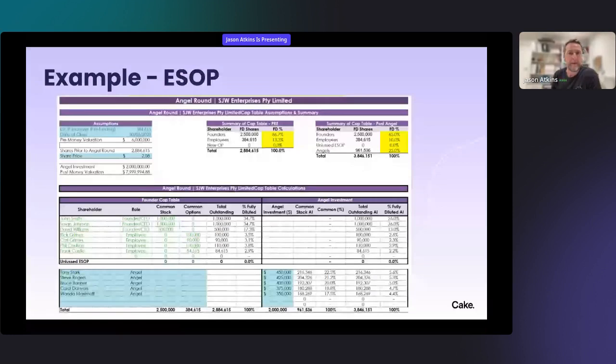This is an almost identical summary, except we're adding in the ESOP, an employee equity, and we're just having a look at what that does to the cap table. The assumptions at the top stay the same, but the summary of the cap table at the top in the middle has employee equity, 384,000, that's 13.3%. Then if you go across after the angel round, you see the founders have got 65%, the employees have got 10, and the angels have got 25. So the only difference between the one I just explained and this one is that we've added the employee equity and it's diluted the founders.